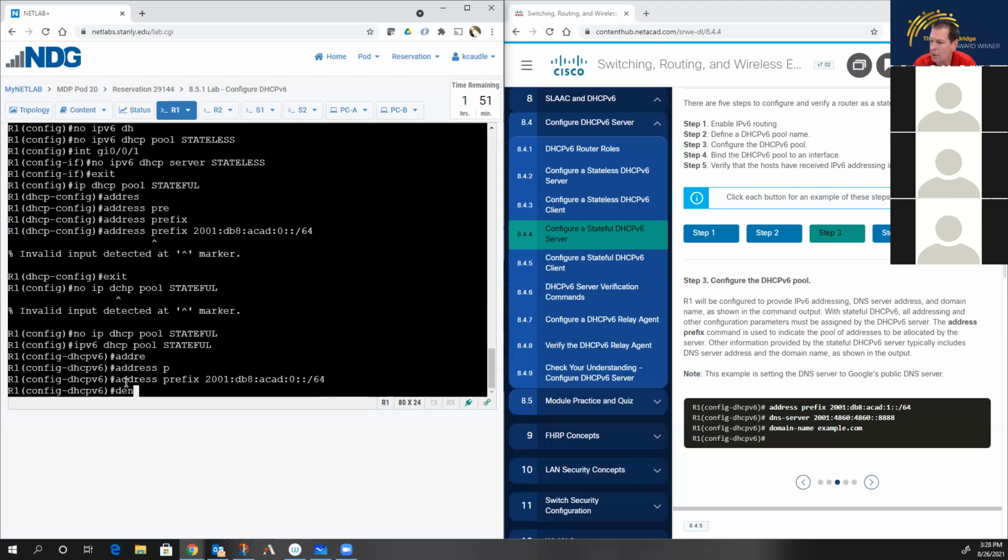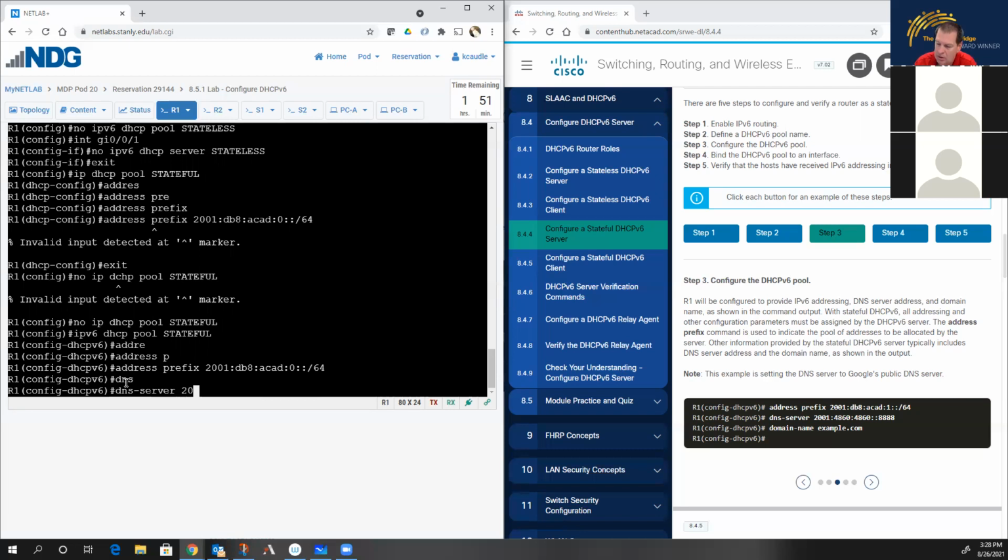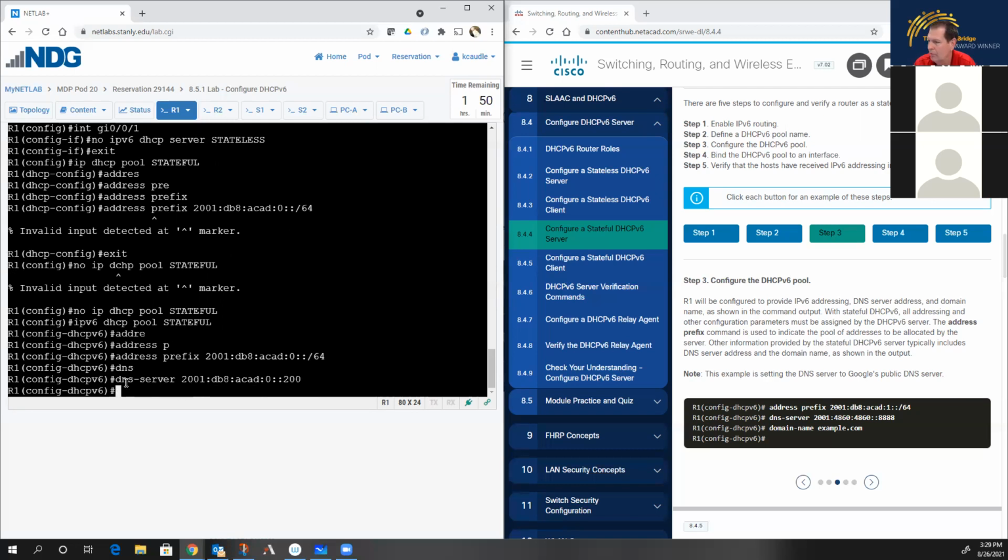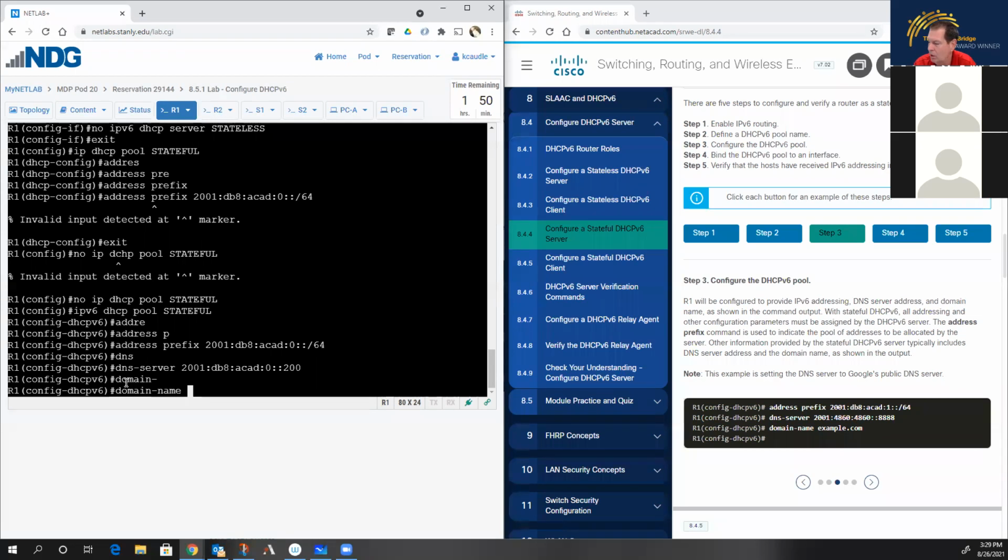There it is. All right, now address prefix 2001:DB8:ACAD:0::/64. Golly, I can't type. And then I'm gonna do DNS-server 2001:DB8:0::200. I'm gonna change it to 200 so we can see it change. Okay. Then I'll do domain name, and I'll call it stateful.